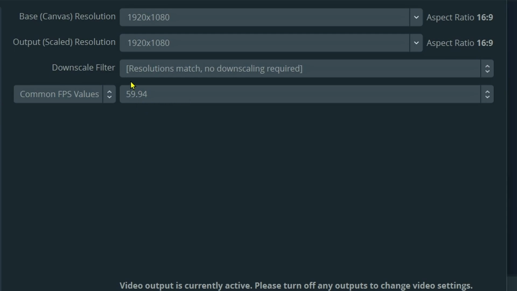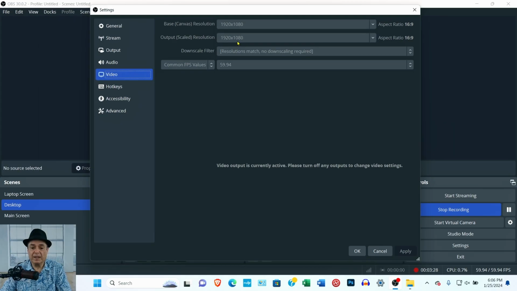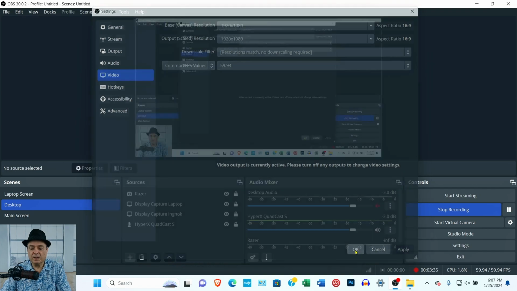If for some reason, and again, always create a sample video that's about 15 to 30 seconds long so you can review the video and audio quality. But if your video quality is really poor, a little bit blurry, come into here and make sure it's not set to the 640 setting. Make sure it's set at, at least, 1920 by 1080. And then when you're done, you'd click apply and then click OK.